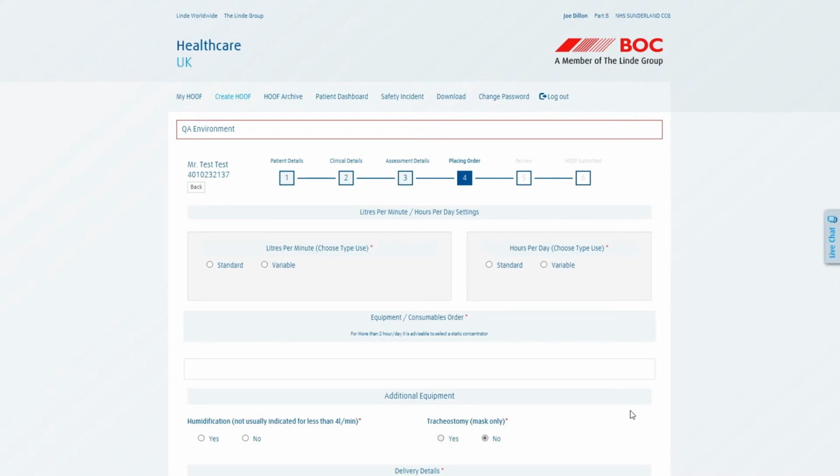Once you reach step 4, you can now select what equipment the patient requires. Firstly, you'll need to tell the portal if you want a static or variable flow rate and static or variable hours per day. In this instance, we will pick standard and standard.